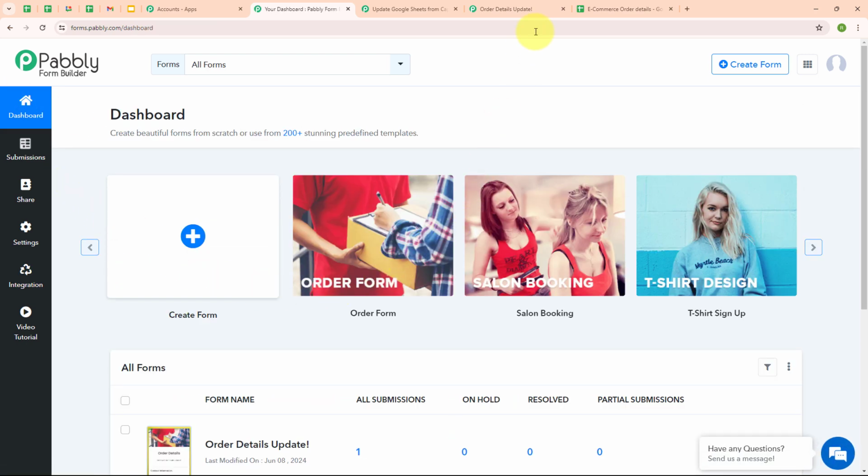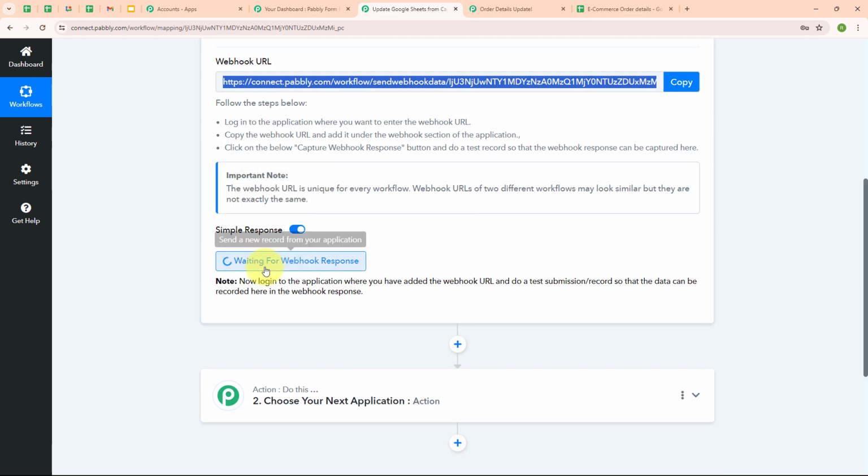Now let's go back to our Pabbly window. And here you can see it is waiting for a webhook response. That means to receive a webhook response, we need to do a test submission. And to do a test submission, we need to generate a test response in our form. So for that, let me take you back to my form.